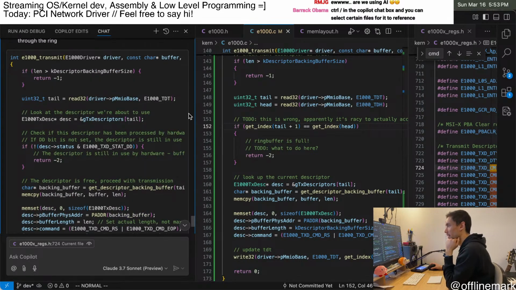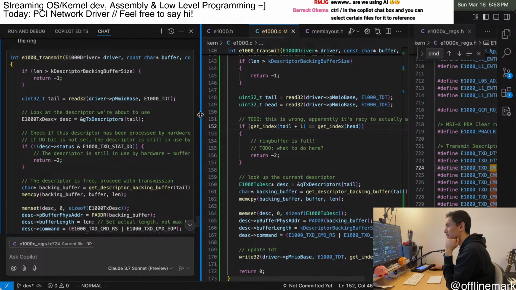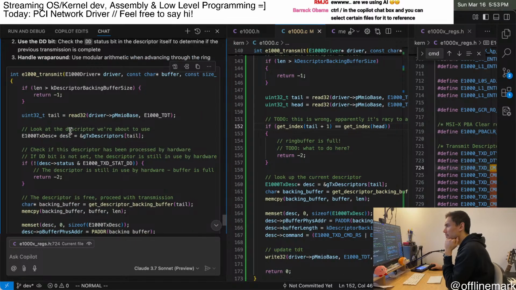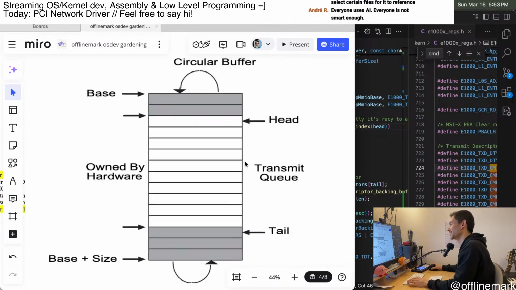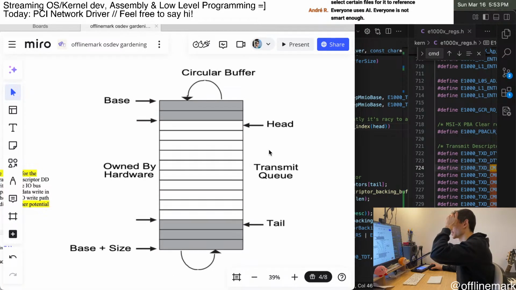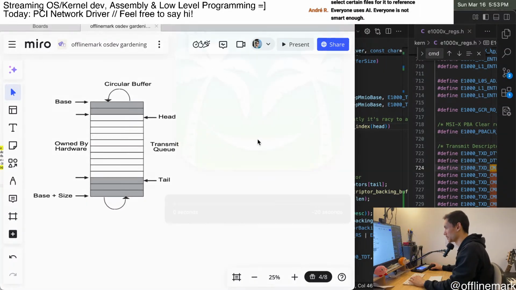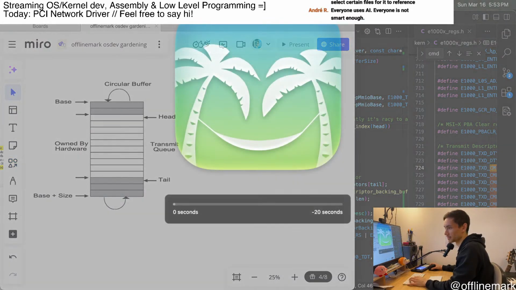Yeah, I would love to not use AI, but unfortunately I'm not smart enough. The DD bit is not set. That's the thing. That means we need to initialize all of these to have the DD bit set, I think. We can try to imagine what this would look like. Maybe I'll take a 20-second break. I need to leave kind of soon.